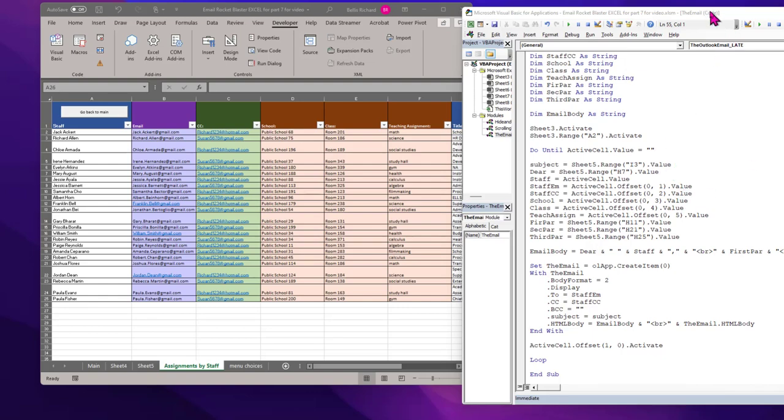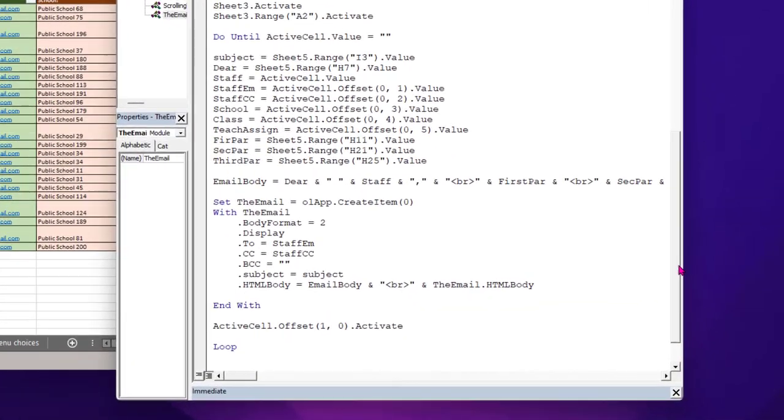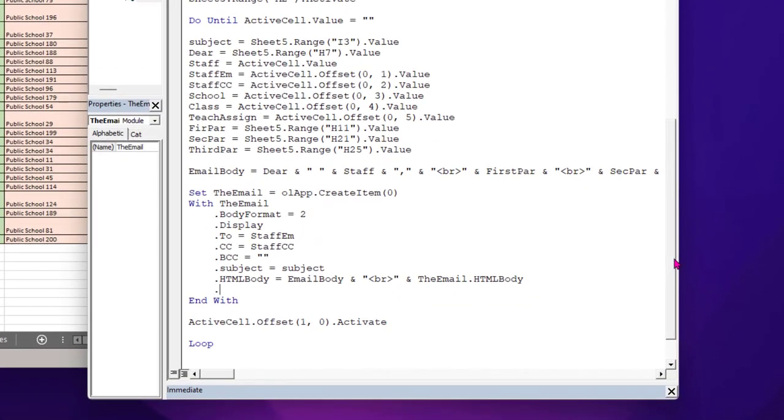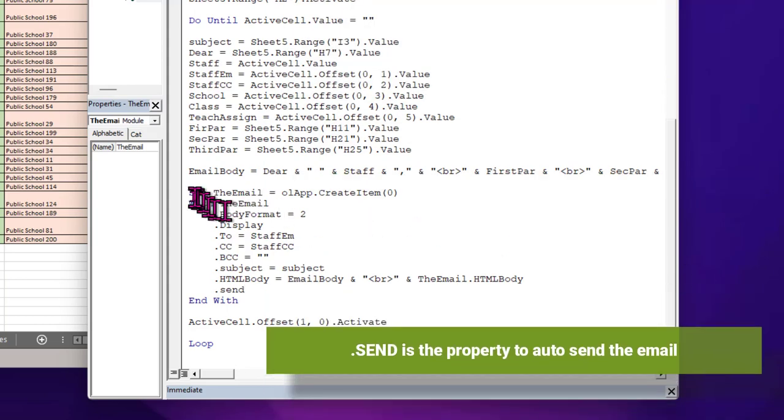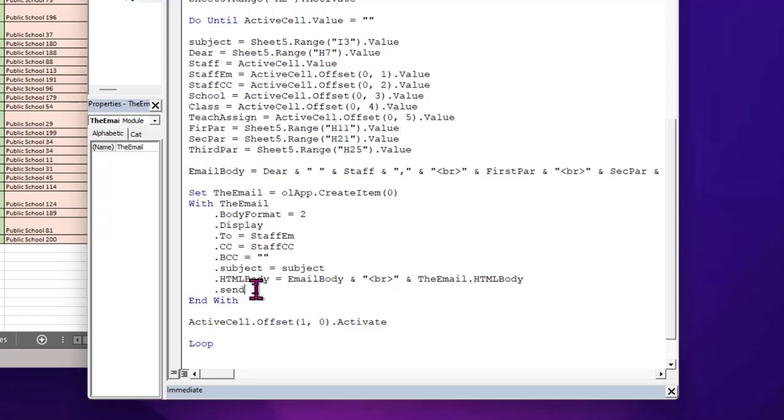Now, what if I want to automatically send the emails to everybody? You want to be really cautious here, because the magic word, or the property that will send it, is .Send. Just put it within the With statement right here. Remember, if you don't want to send it, you can comment it out. And again, when you comment something out, the computer doesn't read it.